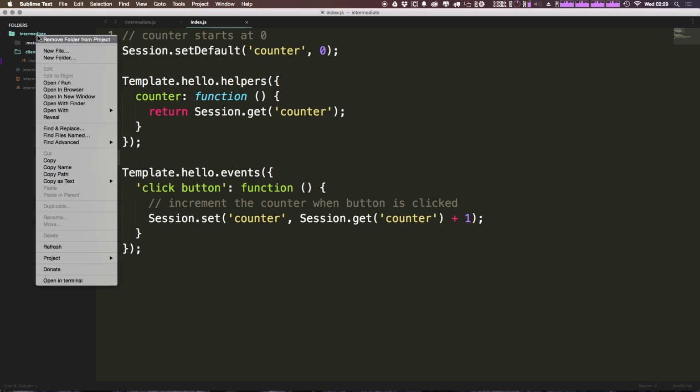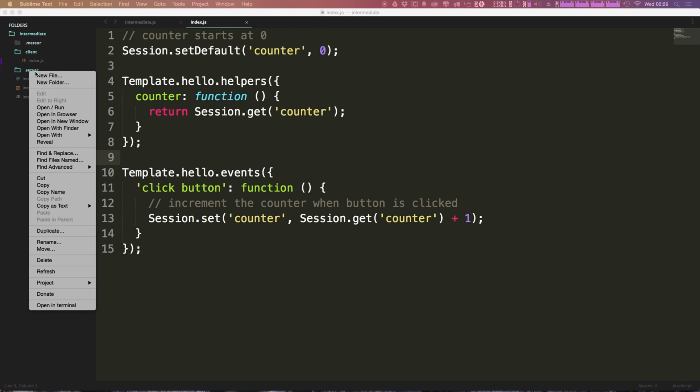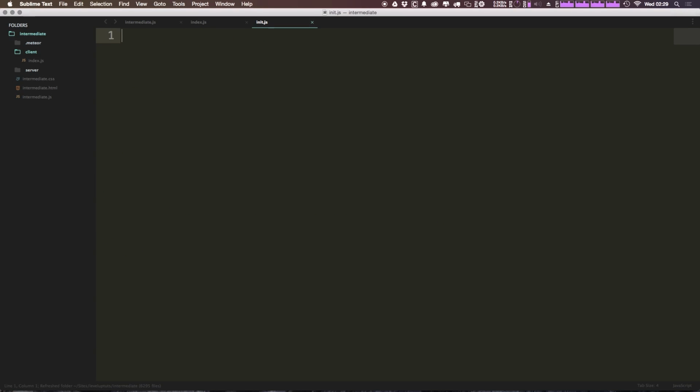Now, in addition, we can also have a new folder, and we can name this one server. And likewise, we could put all of our server events inside of the server folder as well. Now, I'm going to get started with some basic groundwork files, even if we don't have any code that we're going to be using. For instance, inside of our server, I'm going to make a file that I like to have called init.js.